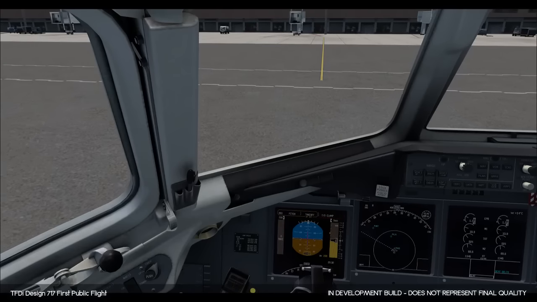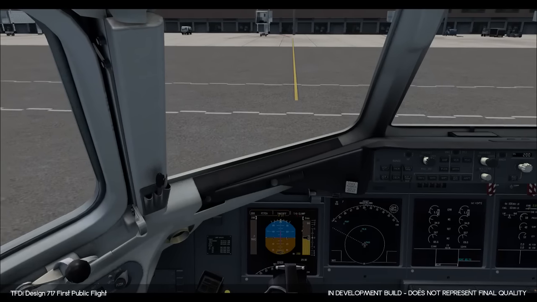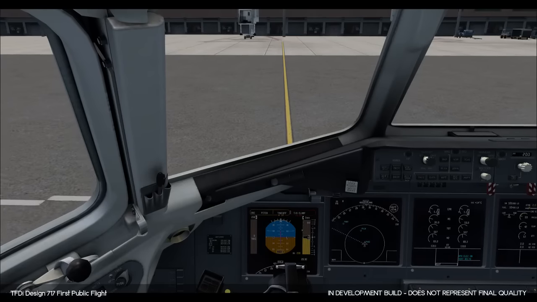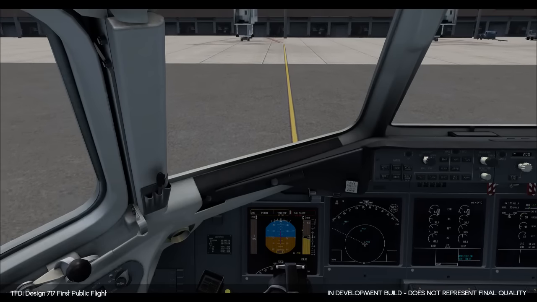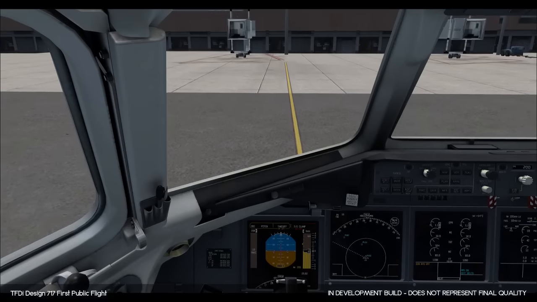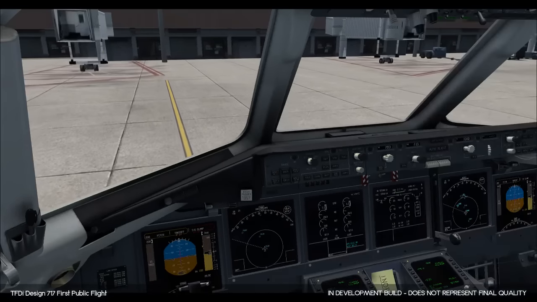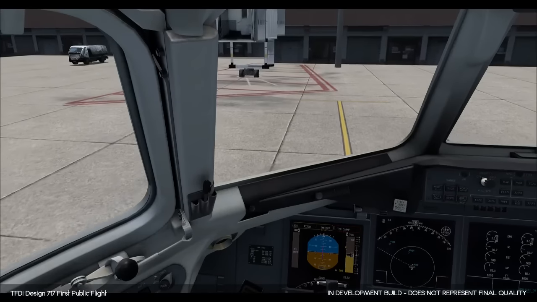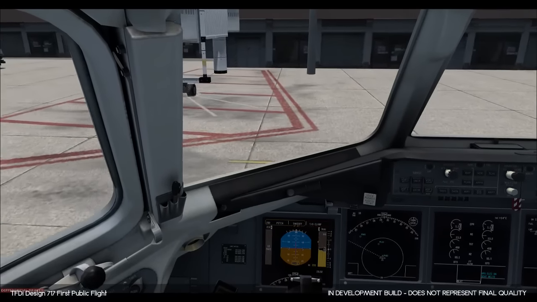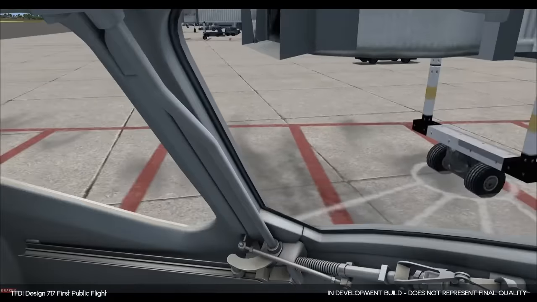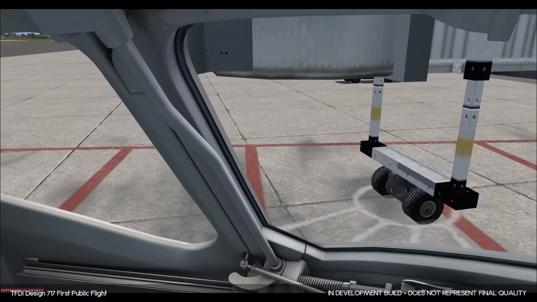APU's around 74%, so let's see, is the APU gen on? Let's see. Oops, yes. Perfect. I'll roll up a little past the line. I'm going to pretend like that was intentional.